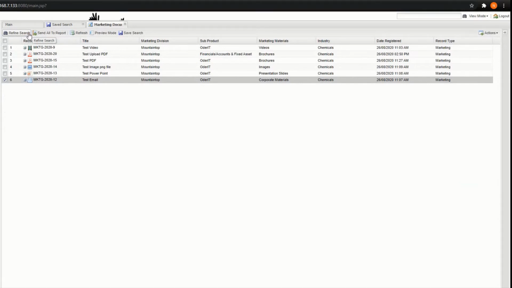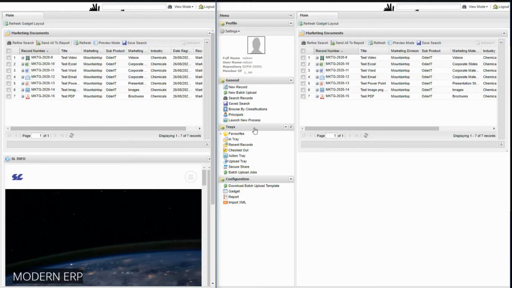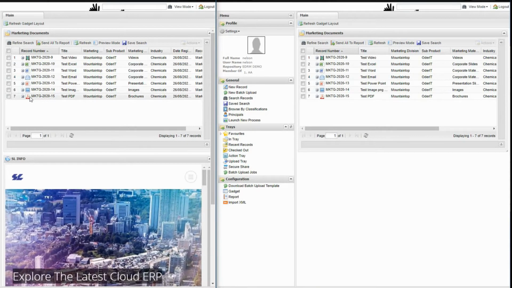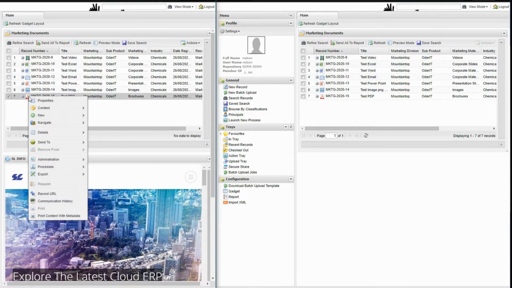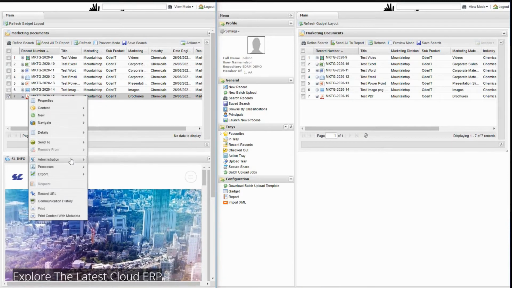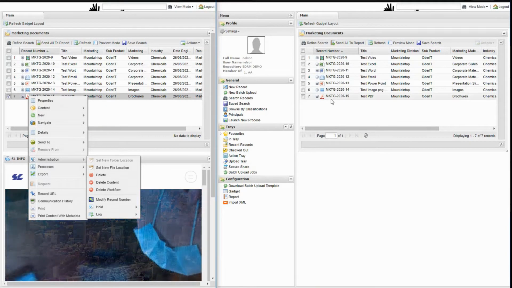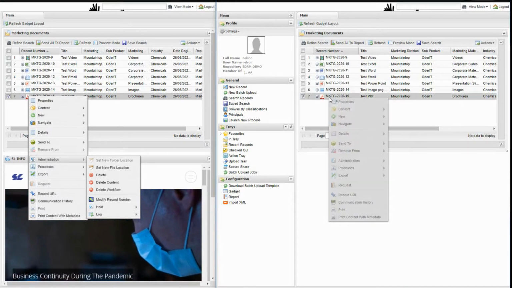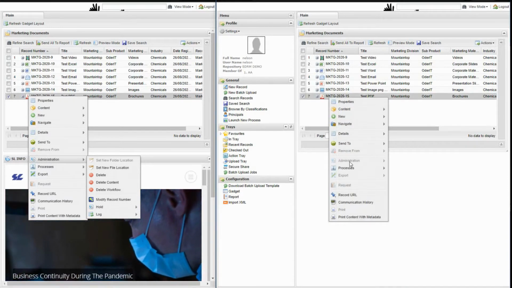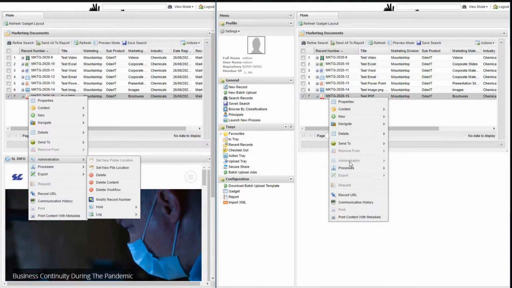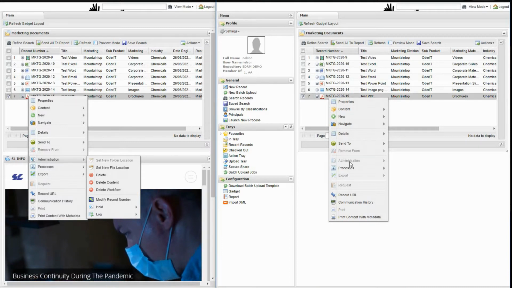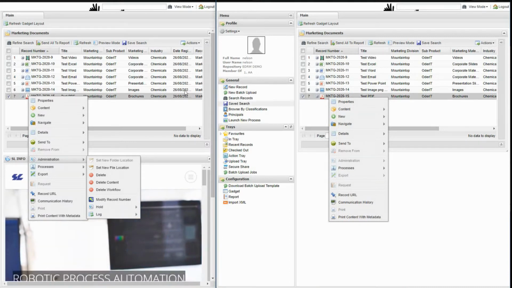Let us now examine some functionalities of document access control. In order to illustrate permission controls, we shall log in using two separate user IDs. The one on the left is the admin and the one on the right is a typical user. We select a document and right-click to look at administration functionality. For the typical user, the administration function is blocked from usage as illustrated. It has been grayed out.